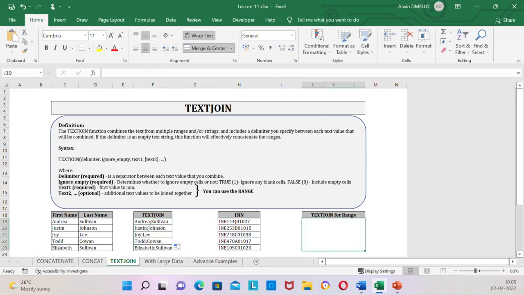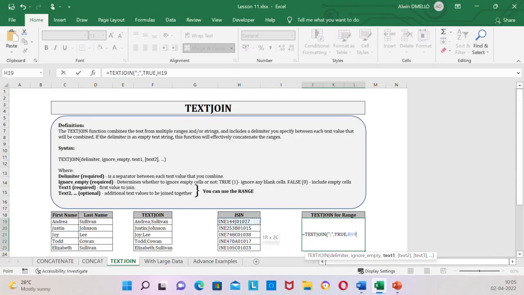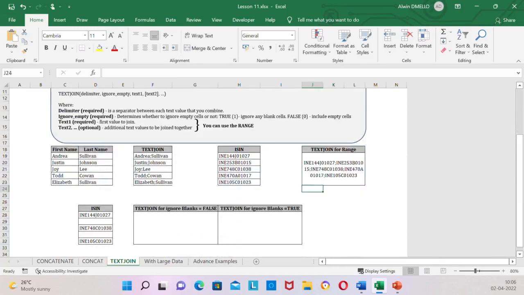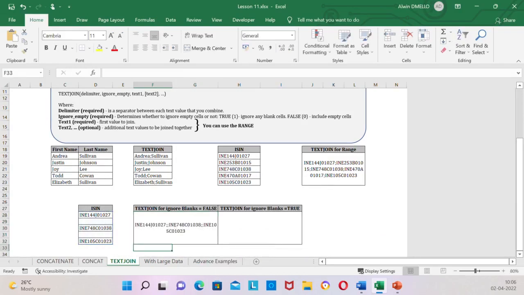We will use TextJoin for ranges. We have the required result here as well. Now we will see TextJoin with ignore blanks is equal to false. So is equal to TextJoin, semicolon, comma, ignore blank is equal to false, comma, the range. Bracket close, enter. Now you see we have a similar result as the concat function.